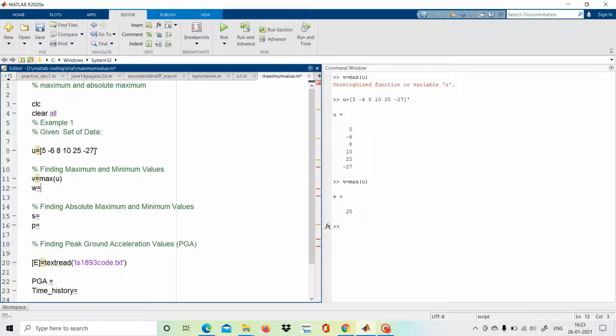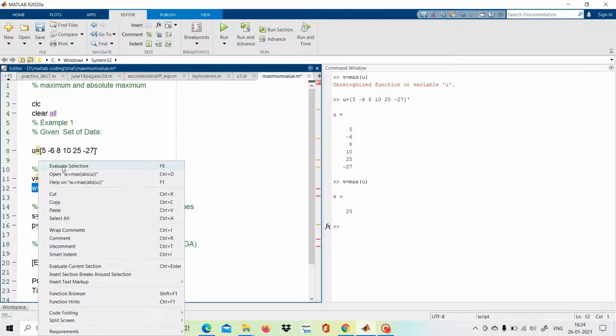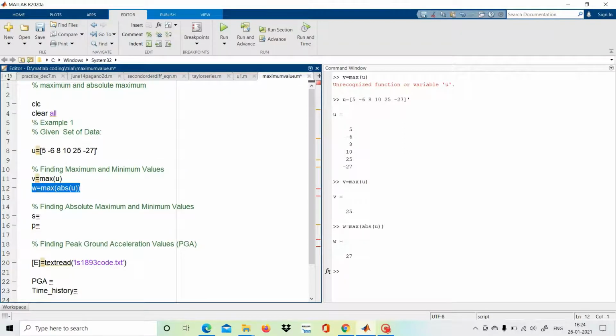Now we will find the maximum of the absolute value, abs. We give the command max of abs of u, the set of points. We have written that command, now we run it. Evaluate selection, and we get the maximum absolute value as 27. We know the absolute value, irrespective of the sign, gives the maximum magnitude, so 27 is the maximum magnitude here.